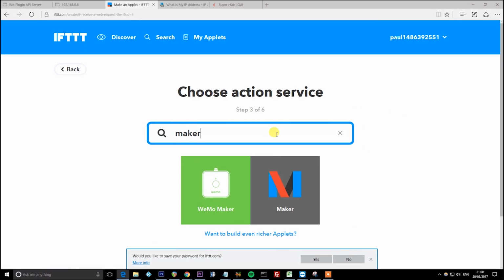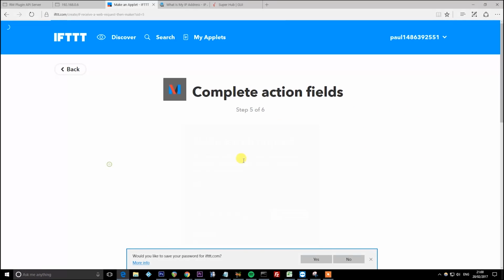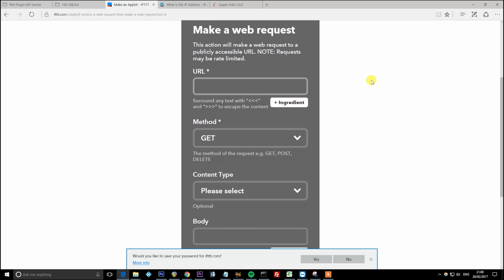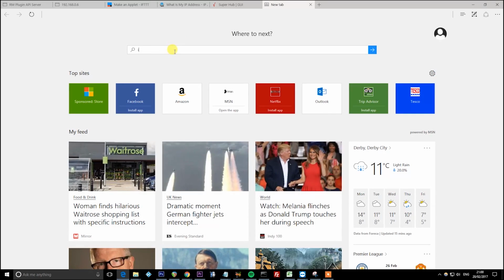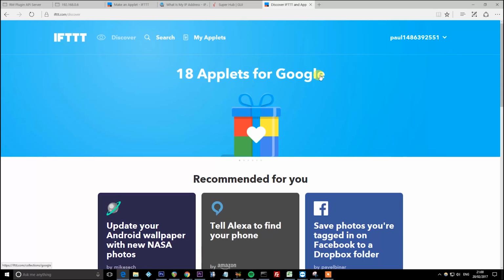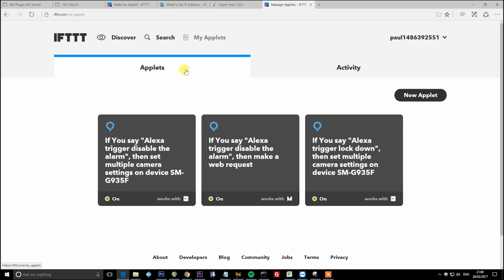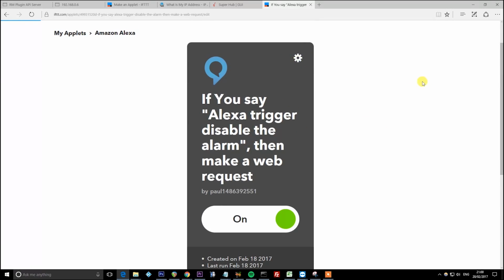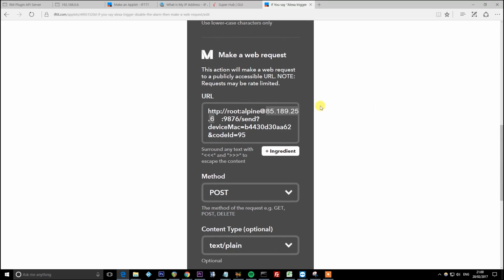And we want the Maker channel again. We want to make a web request. And this time we're going to send the request to switch the lights on using my RM Pro. So I need to send the same URL that we used before. So I'm going to just open up another browser window, go to IFTTT again, and then go to My Applets. And I'm going to take the same settings from the previous one that we created because we know this one works, because we want it to do exactly the same thing. We wanted to send that URL.